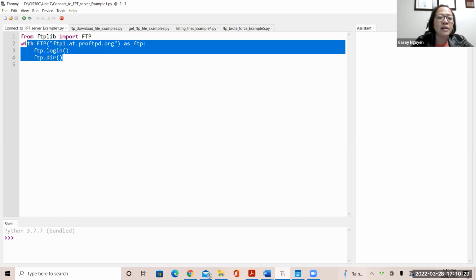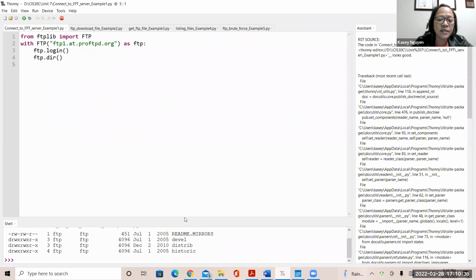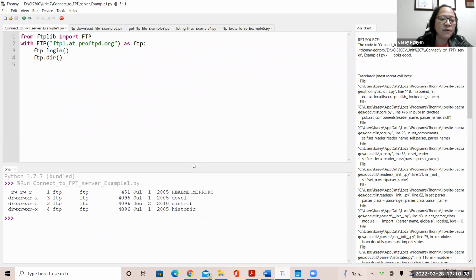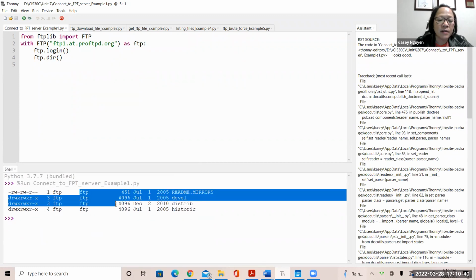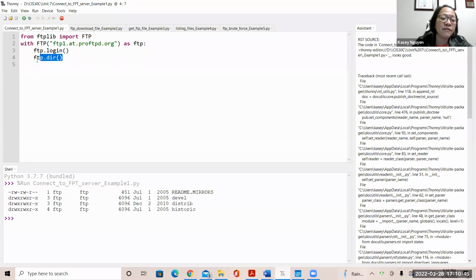So we talked about the code for this. If you run this, you would see that it would give you the files and folders within. That is coming from the dir method right here. That will be equivalent to what you see with dir on a Linux machine. And because the site supports anonymous login, we didn't have to put in any credentials. So it's able to provide this.